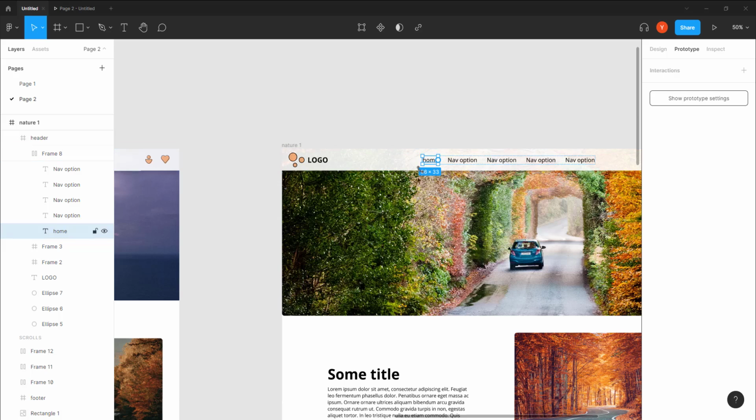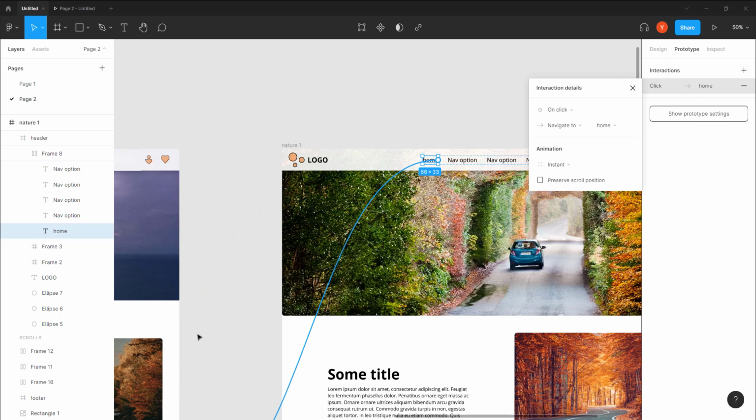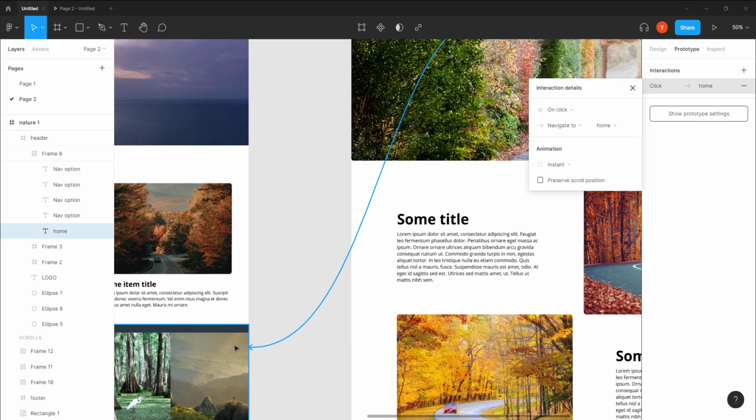Okay, so I am selecting the home text. Of course, we can create a link from a text, it doesn't really matter. So I can drag an arrow and just let it stick to this frame. See, it connects with this frame. Again, when I take this arrow, it hints me with this blue line around the frame. This is a frame that I can interact with.